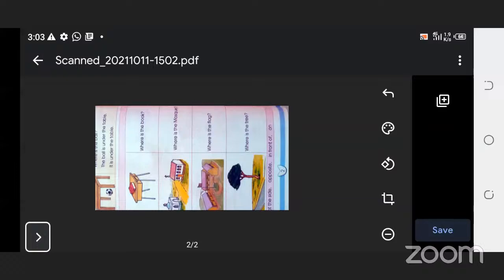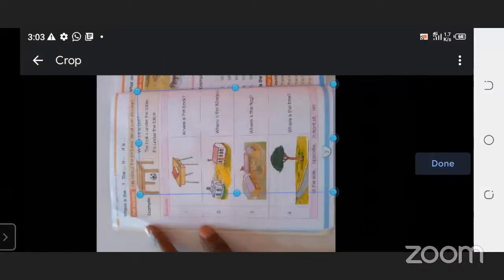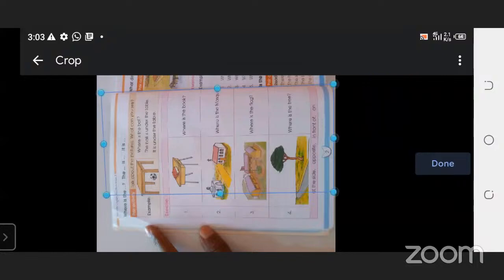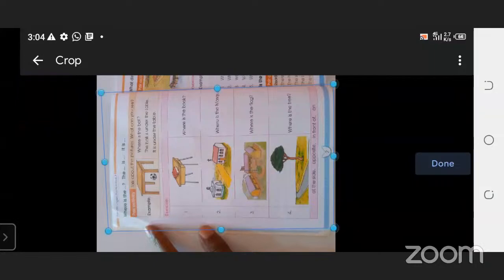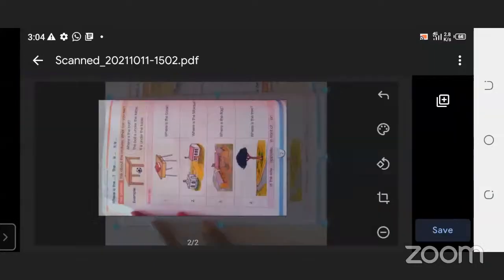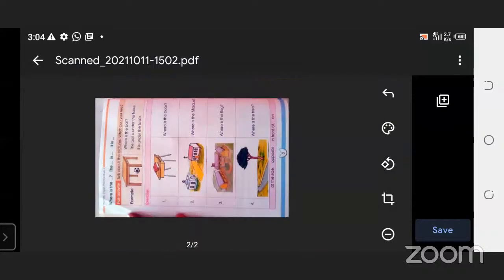So you see, the work is appearing as half of the page. So I need to crop it. I come and tap on crop. Then I extend like this. So here I have covered the whole page. Then I say done. If all is done, I have my work of 2 pages. Now I can save. If you have more than 2, you can keep adding pages.